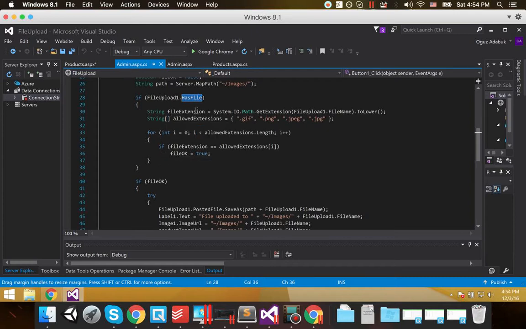So to get the file extension, you need to use the System.IO.Path.GetExtension method on the file that is uploaded, and then these are the allowed extensions for this project. You can change them for the needs of your project. You can add more types. Since we're only uploading images, we're going to be using GIF, PNG, JPEG, and JPG.